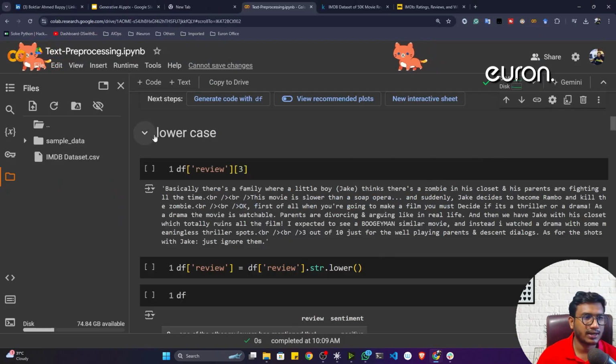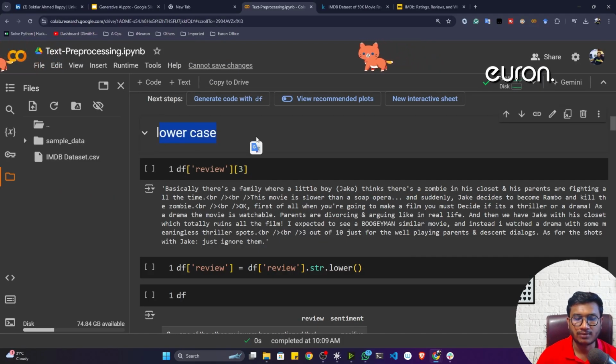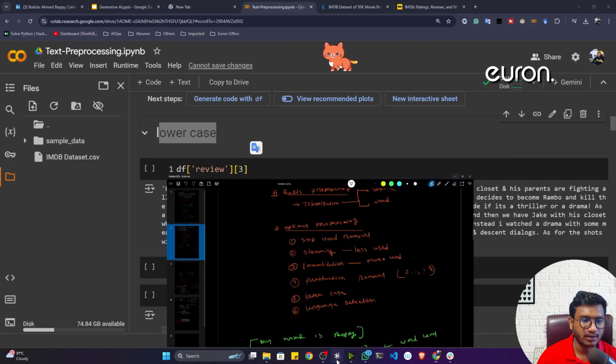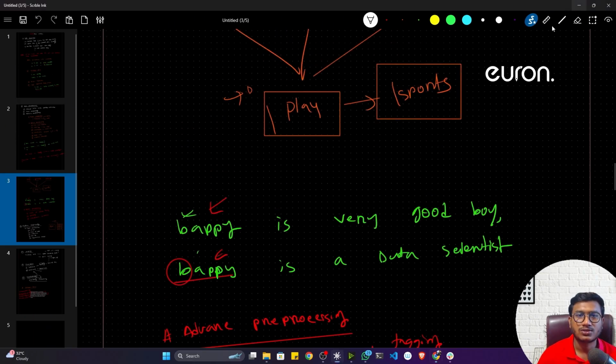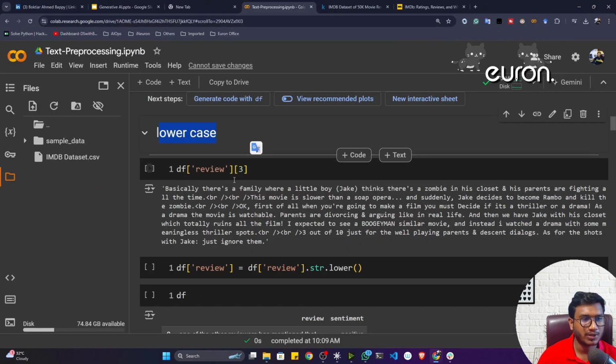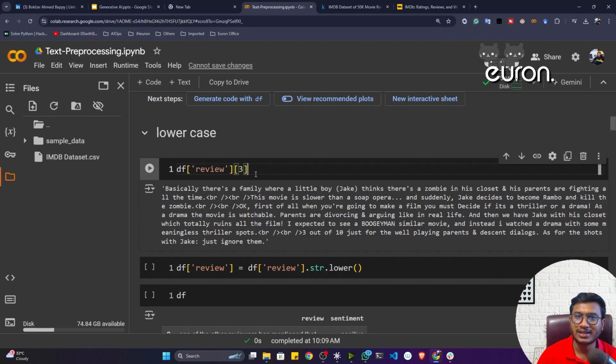The first thing we'll learn is how to perform the lowercase operation. Why lowercase is important, I already explained. If one name contains an uppercase character, it will be considered a separate name, a separate entity. That's why we have to bring everything to lowercase characters, and you apply the lower operation. In Python we have a function called lower, and with its help we can do it.